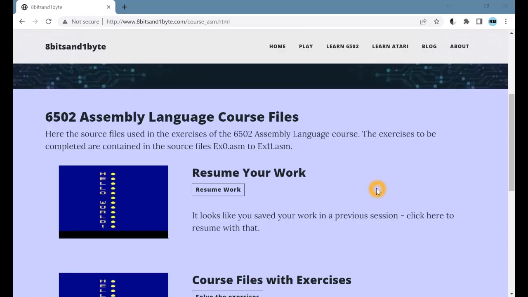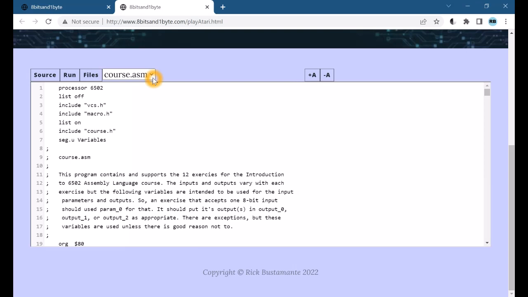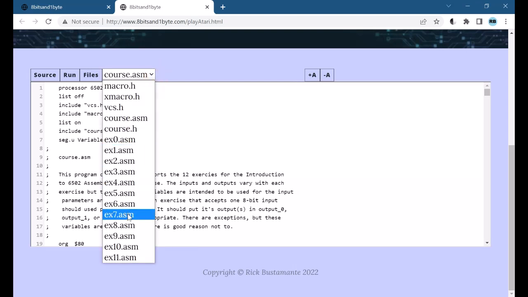Okay, let's go to the 8 bits in 1 byte website to have a look at the exercise associated with this video. You'll find a link to this page in the description. So I'm going to click Resume Work since I saved my previous work. And here we're going to look at ex8.asm.